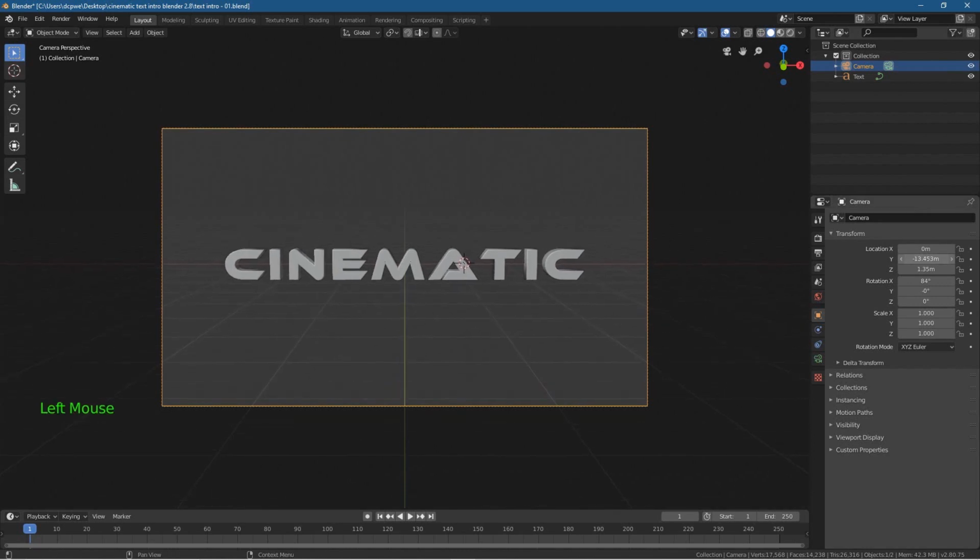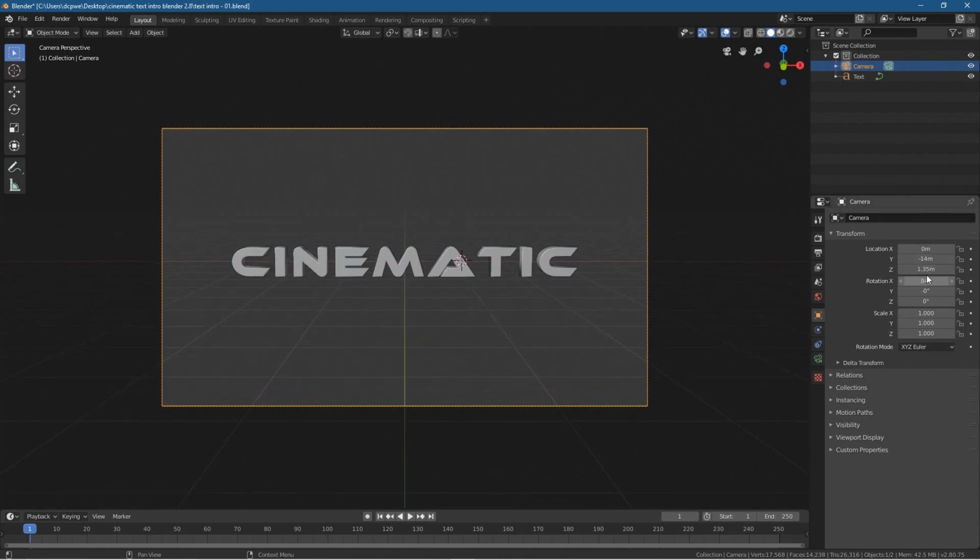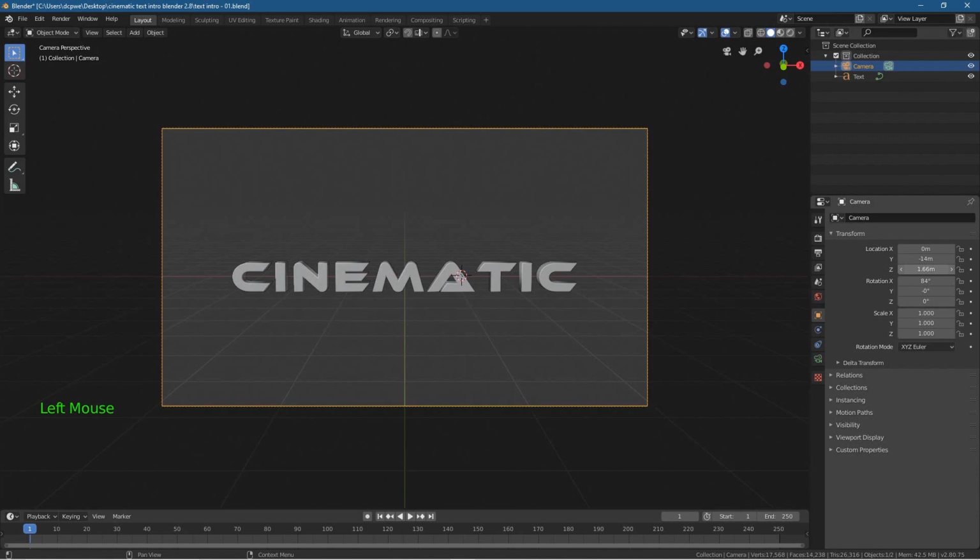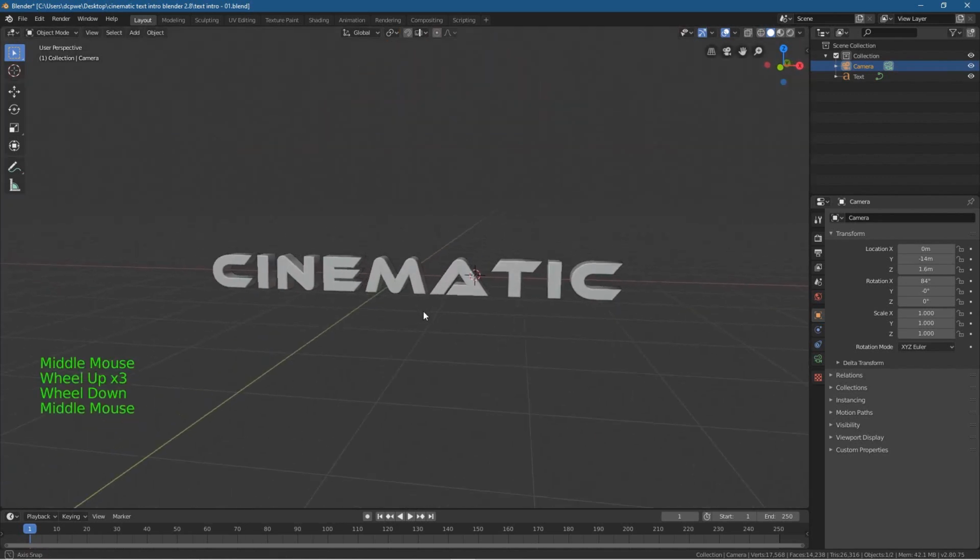The Y value is just moving the camera backwards and forwards, right? So we can just set that to -14 for now. We want to move this down, move it up slightly. Try and get your text sort of in the middle of the height of the camera. Now, let's middle mouse click, so we'll come out of the camera view.